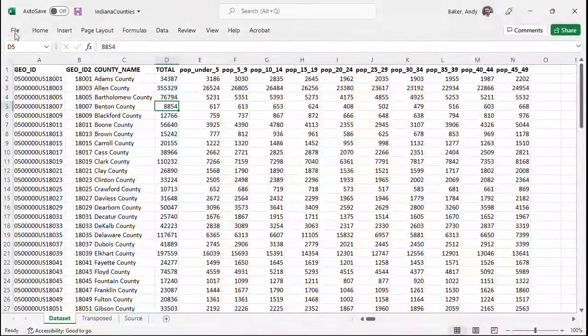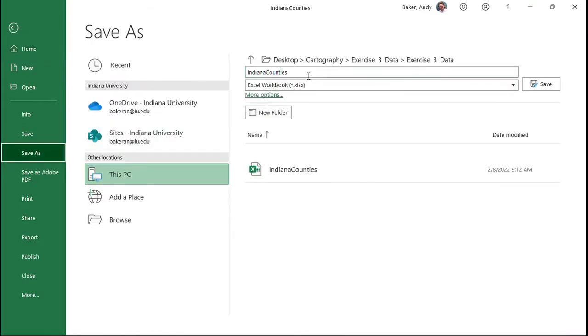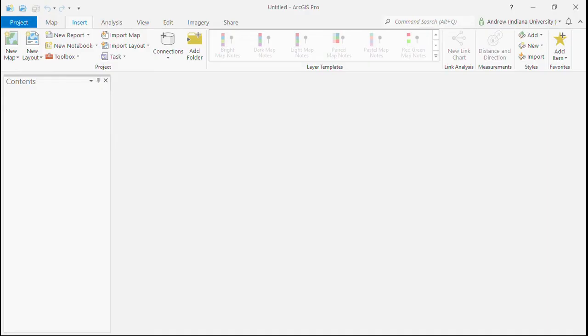So now go ahead and do a file, save as, and all you have to do is add your last name to the end of the file, and then upload that for part 1. Now we're going to add the shape files and add that new data set to our particular map.